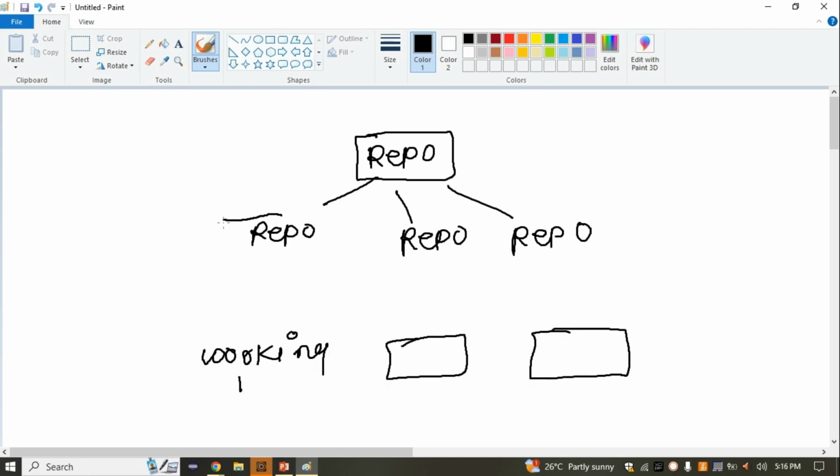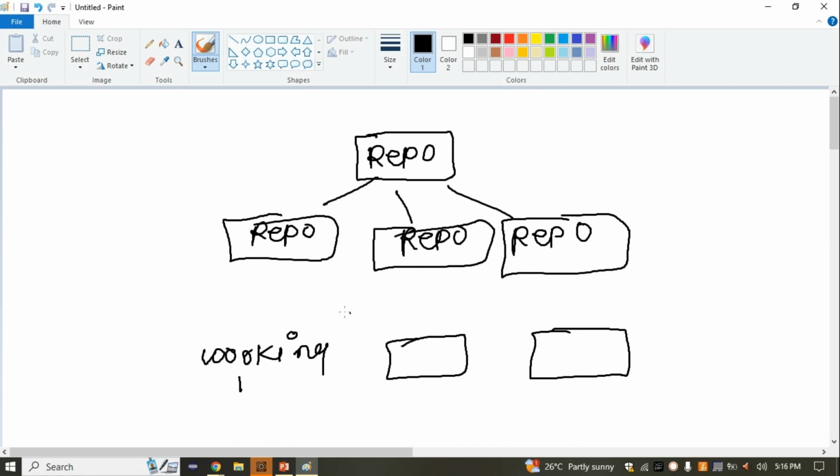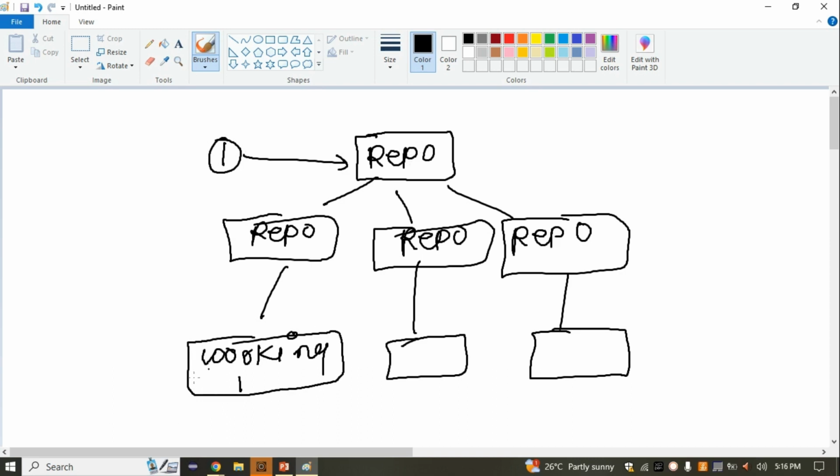So why did we create the distributed version control system? Because in our centralized version control system we only have two things. The first one is a main repository, and after that we have a working area. Simple. If, in a centralized version control system, this repository crashes, then this working area or working space is also useless.